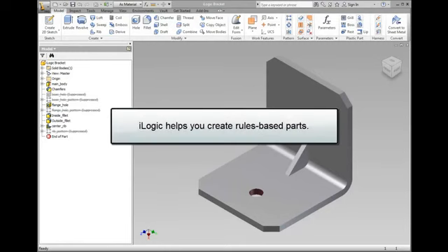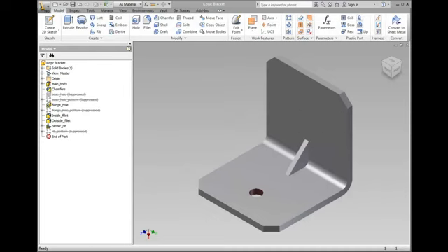iLogic helps you create rules-based models. The rules are embedded as objects in your part, assembly, and drawing documents. You use iLogic to drive your design based on changes to Inventor parameter values. Open the iLogic bracket part in the Chapter 25 folder of the workspace.